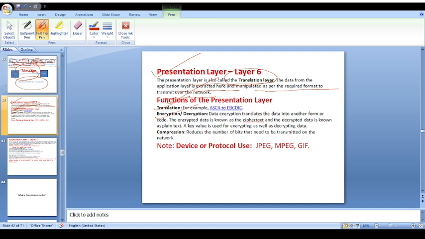Encryption or decryption is also performed here in presentation layer. Data encryption translates the data into another form or code. The encrypted data is known as cipher text, and decrypted data is known as plain text. A key value is used for encrypting as well as decrypting that data, and compression reduces the number of bits which need to be transmitted on the network. Devices or protocols used for this are JPG, MPEG and GIF formats.